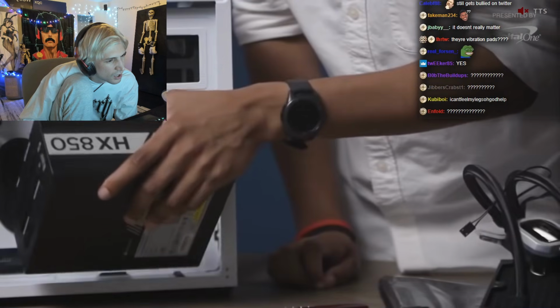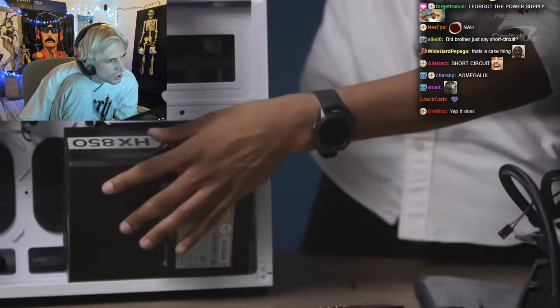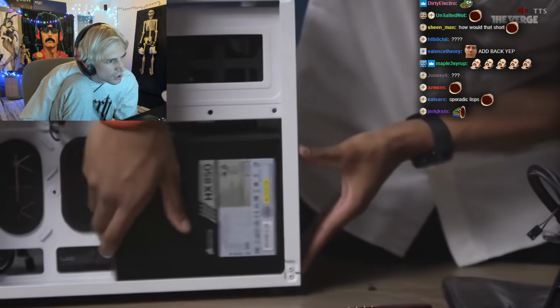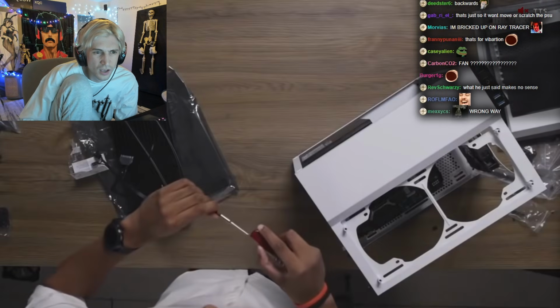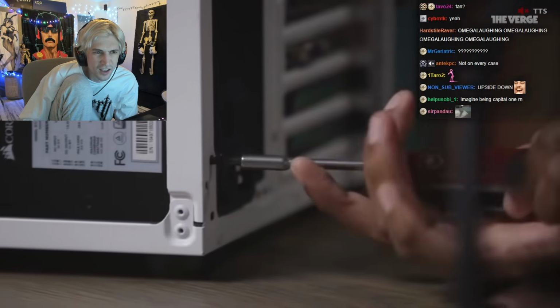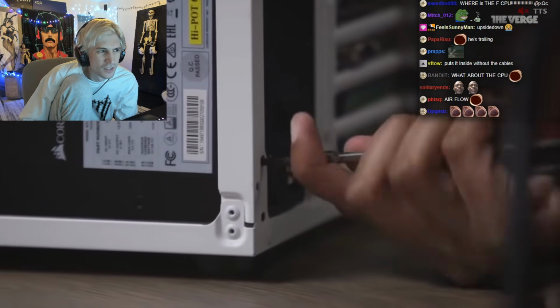So just take it in, slide it in nice and easy until you have a snug fit, and then shift it to the back and make sure it's right up against the frame. Now you just take the required screws and you tighten and screw in.